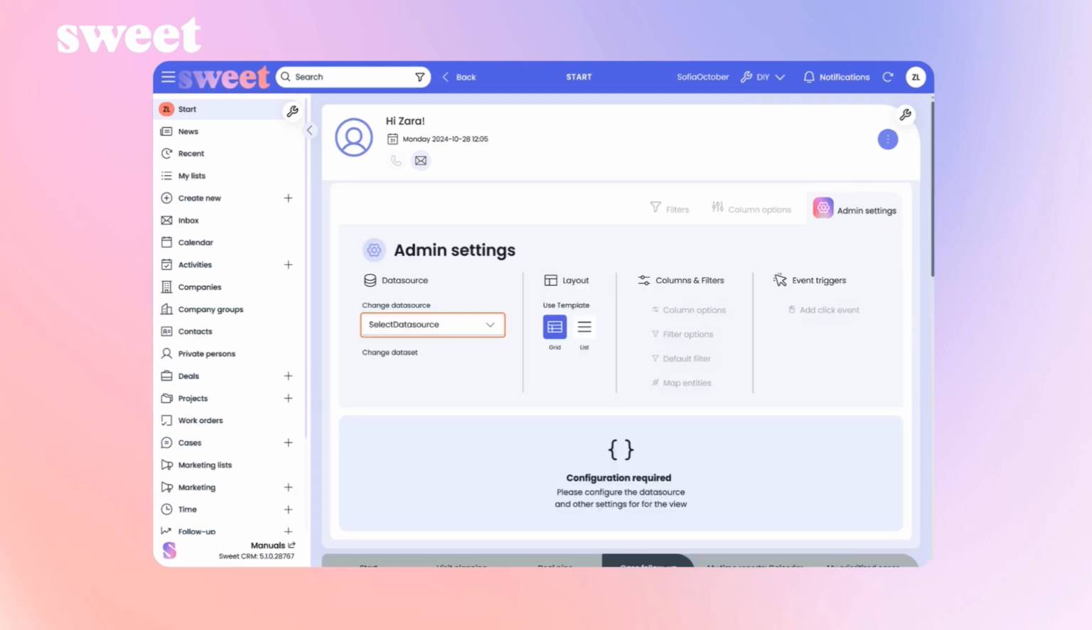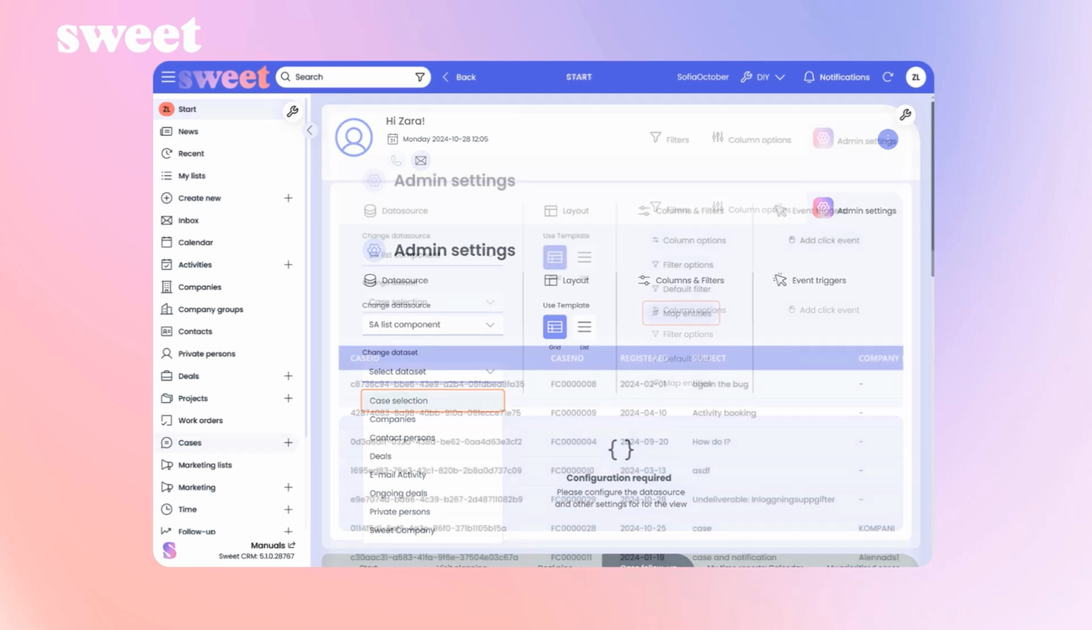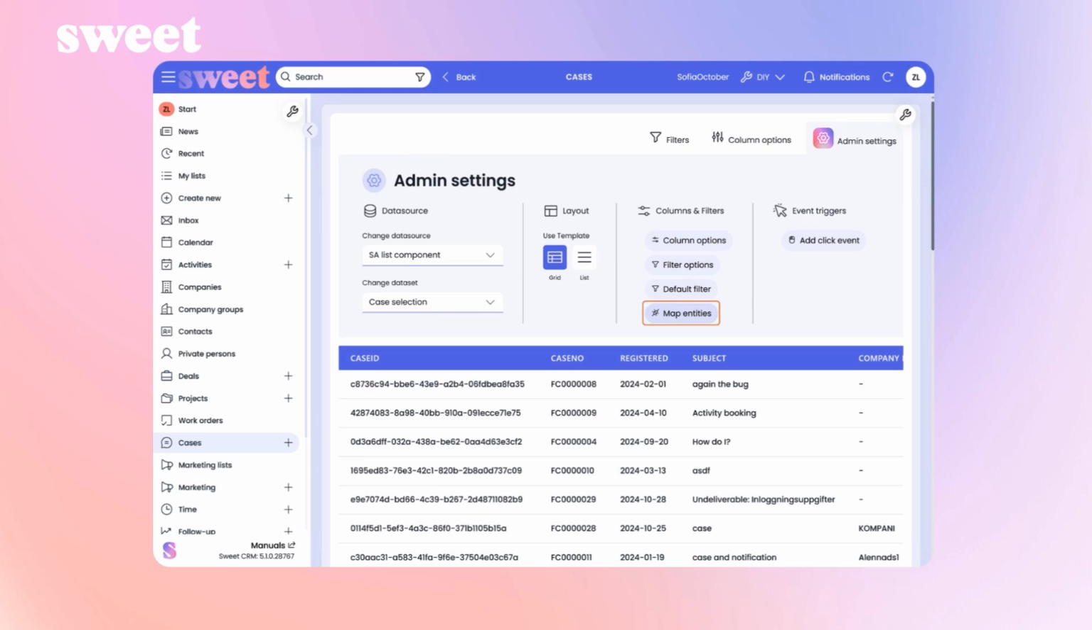Select your data source. Here we will display the available connections. Then select your data set, the selection query I prepared in the beginning. Click on Case Selection to select it. In this list, I want to display only cases related to the logged in user, so I must now map list columns to my user.